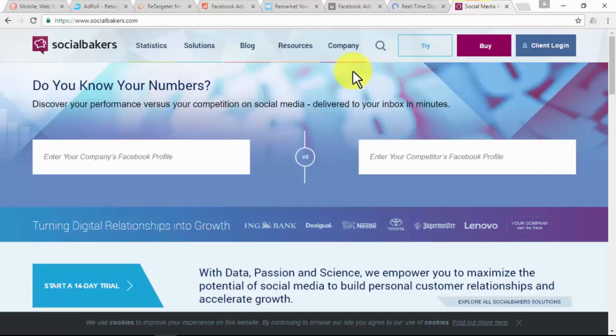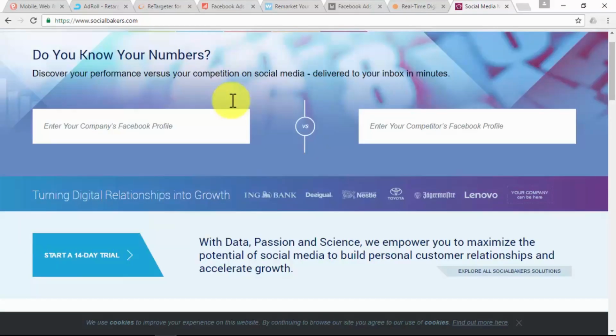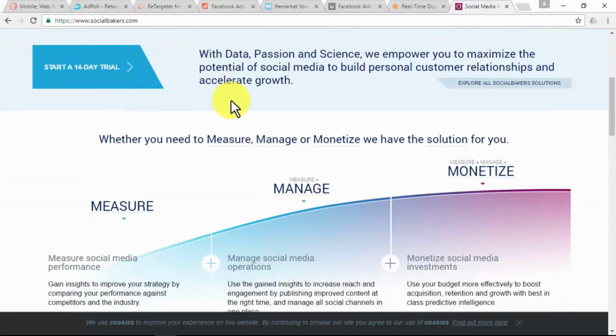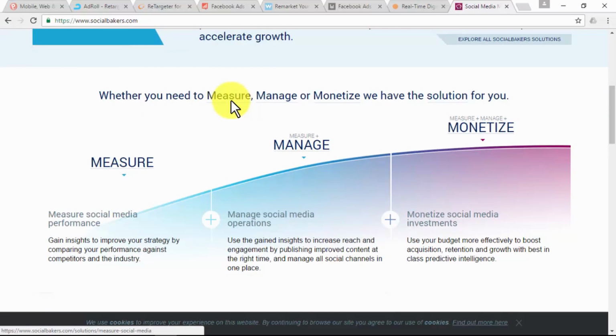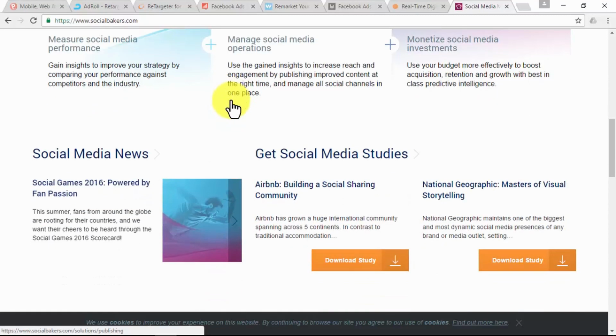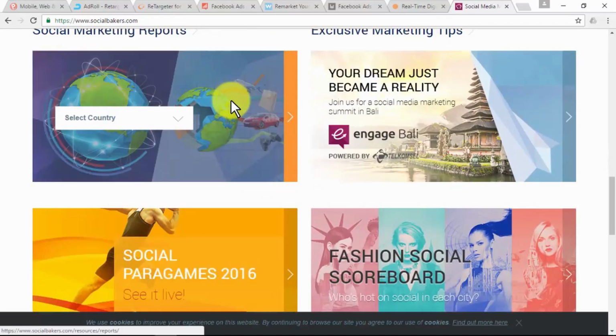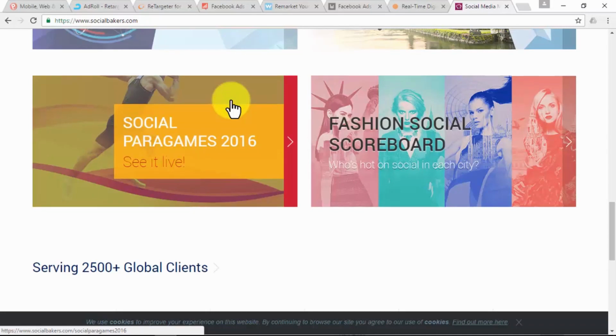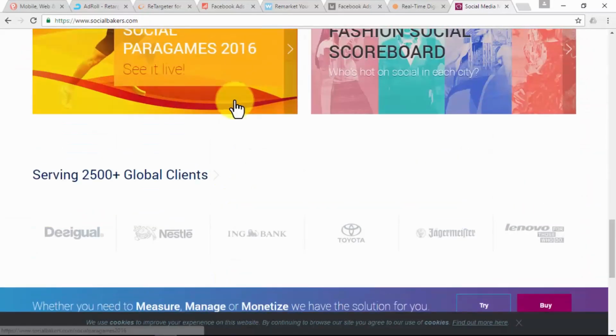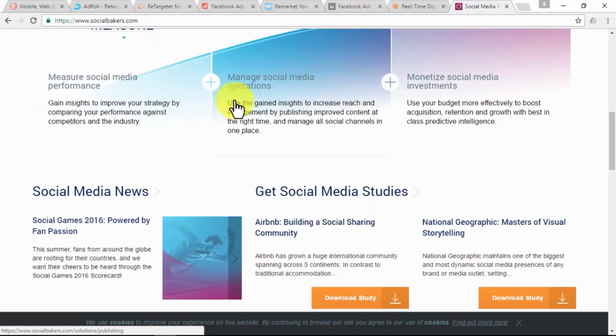Social Bakers. Social Bakers is a platform that has been designed to give you the upper hand in your niche so you can dominate the market in no time. It will allow you to discover your performance and compare it against your competition on social media platforms. You can use it to measure social media performance, to manage social media operations, and to monetize social media investments. You can log in with your company's Facebook profile to measure how well you are doing in the social platform, or you can enter the URL of a competing company's Facebook profile and see how well they're doing. Social Bakers will show you metrics such as number of fans and average monthly visitors.